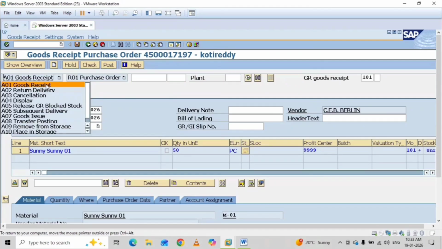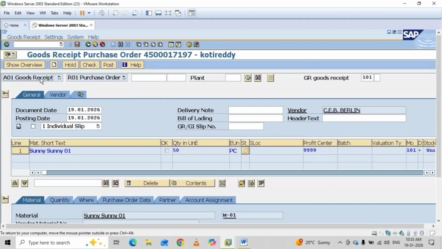This is goods receipt against the purchase order. Then you need to enter your purchase order number here. Then the plant, if it is there, you need to erase it because all the data will be fetched from the purchase order. Then you need to take care of this movement type.